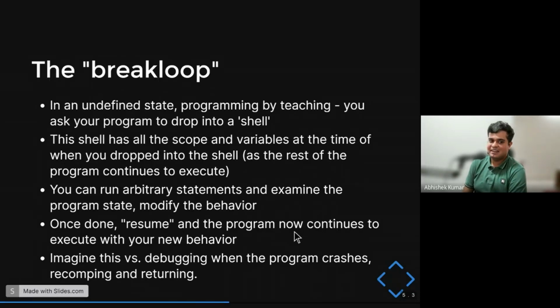And the difference between this and a breakpoint is that in a breakpoint, you don't really have the potential to modify the code. You can just interrupt it, but you can't redirect it. So that's how it differs from a breakpoint or debugging. So this is an important thing to know about REPLs.